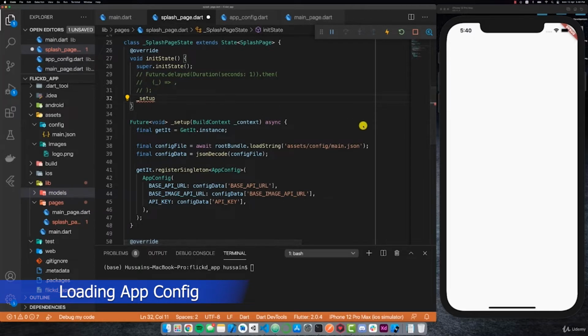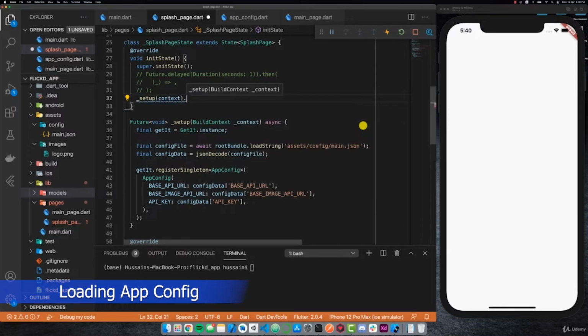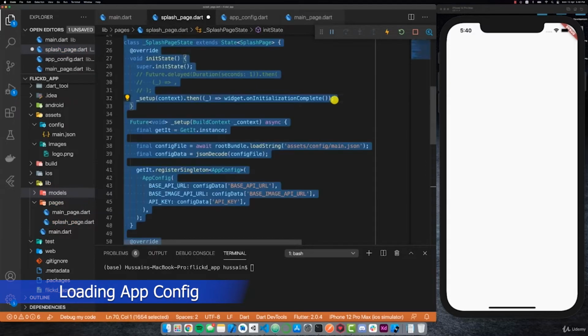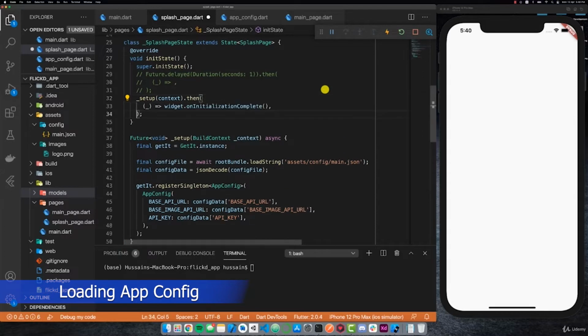And inside of our setup function, I'm going to pass in the context, and then .then. And once the setup function is done, I'm going to just disregard the value that gets passed in to us, and then I'm going to do widget.onInitializationComplete, do Alt-Shift-F, Command-S to save, add this trailing comma just to make everything look nicer, reload the application, and make sure that everything works.